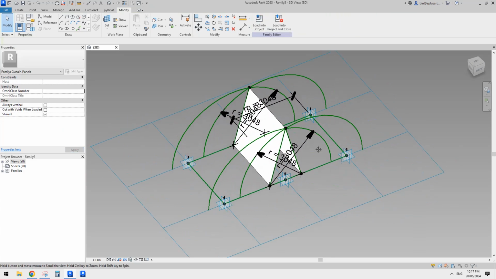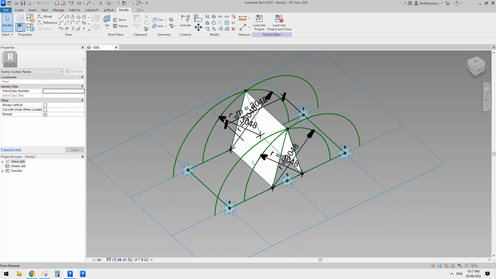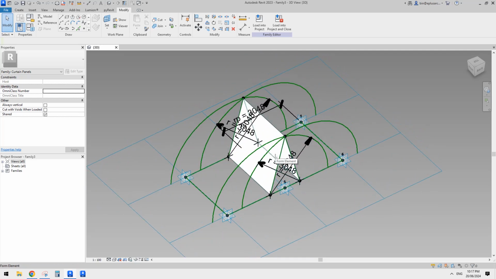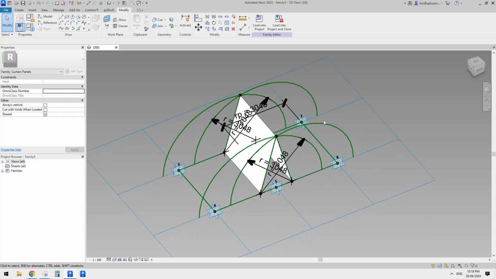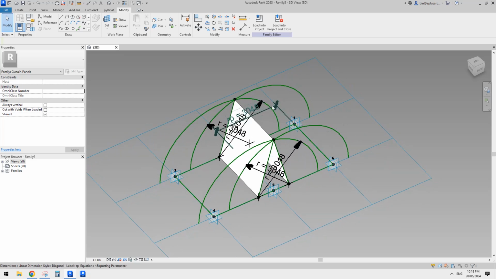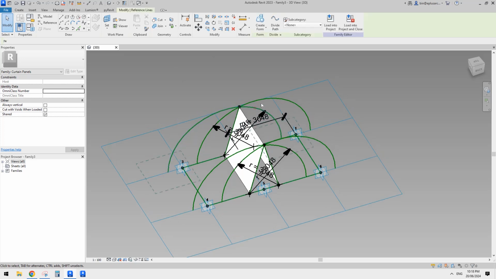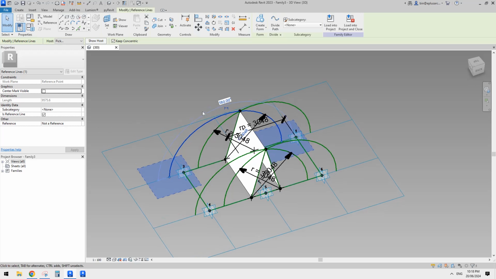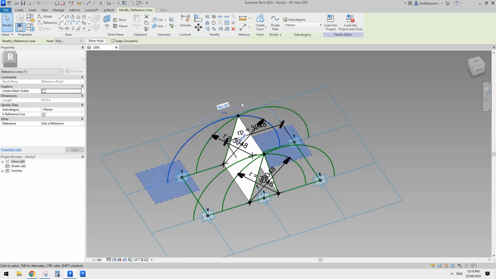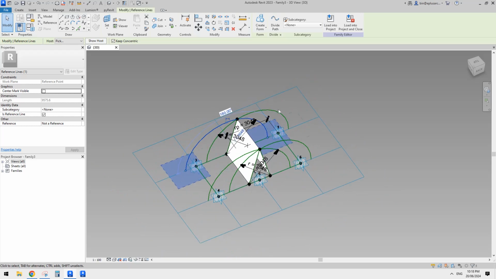It's not a big difference, but sometimes when you have a lot of reference lines in the family, and you load it into another family or a project, although they are not visible, when you move your cursor around them, you will be able to pick them. So if we change this one to not a reference, it will avoid accidentally clicking on the family when you are not hovering your cursor onto the family.